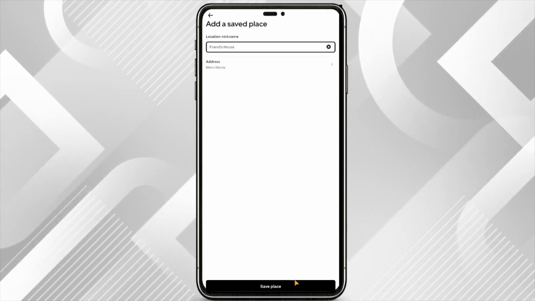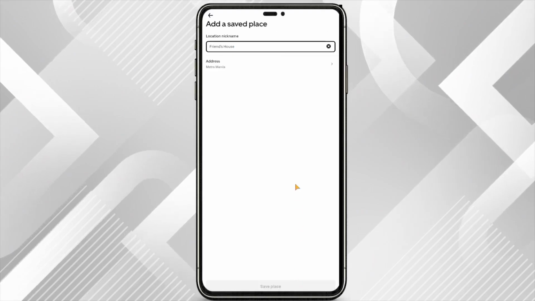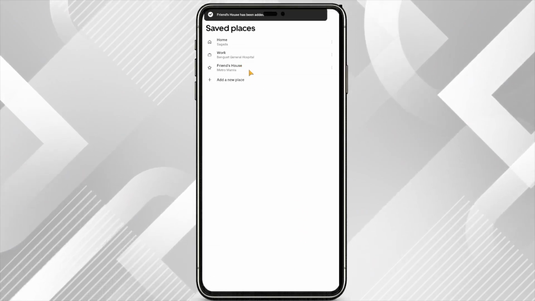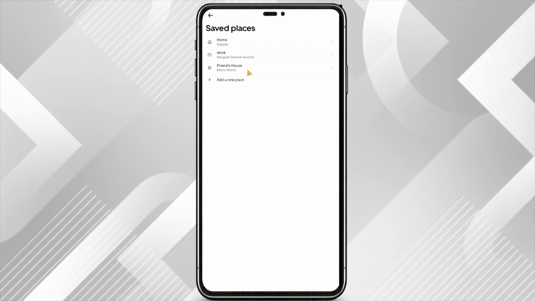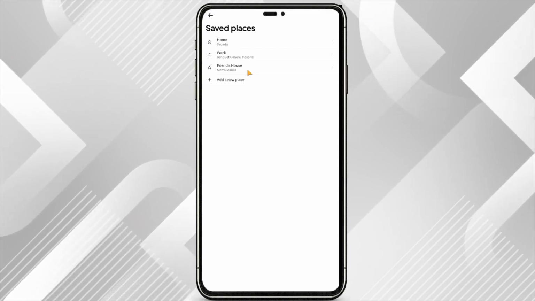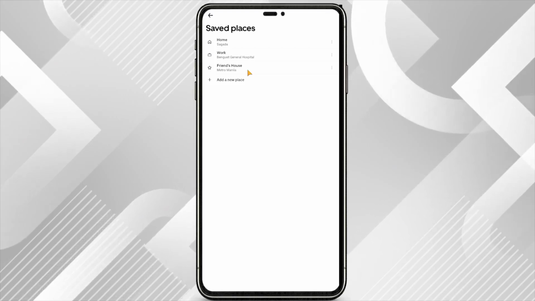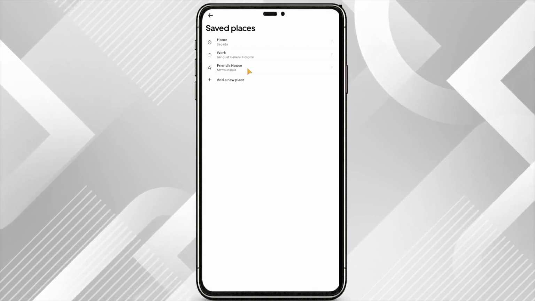Once you've filled in both the address and the nickname, look for the button at the bottom that says Save Place and tap on it. This confirms your entry and adds the location to your shortcuts list. The app will process this information and store it in your account. And that's it. You've now added a saved location to your Uber account, making it much faster to book rides to places you visit often.